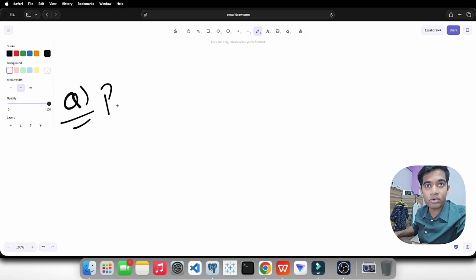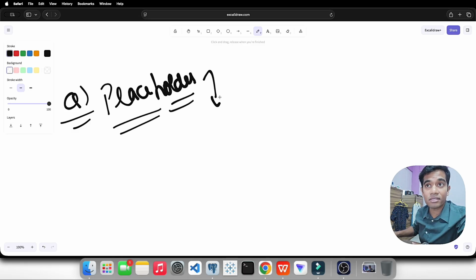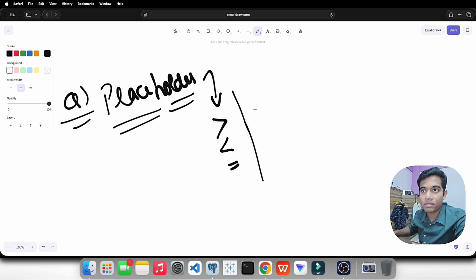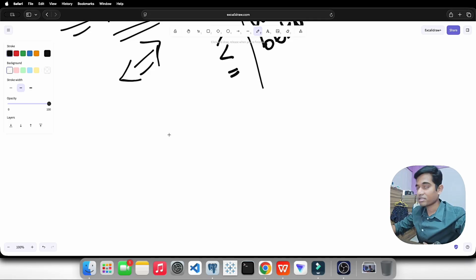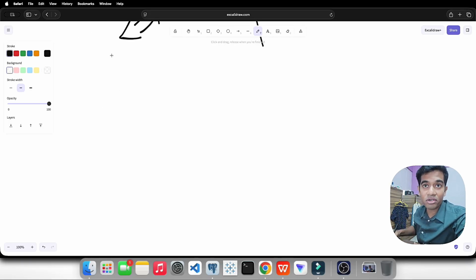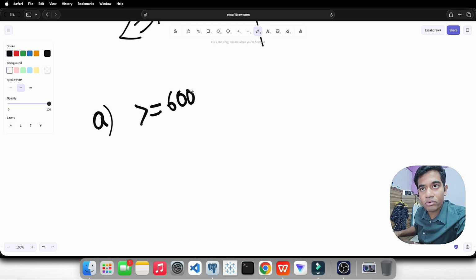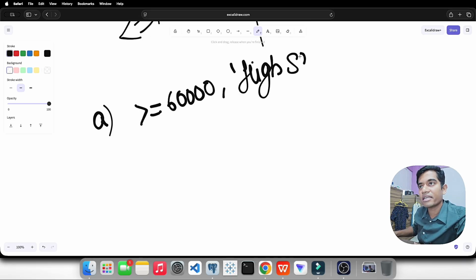I want to give a placeholder. Also make sure you keep your focus here, because we are going to use the operator and between in this case when. So please keep your focus. What requirement do we need to check? The first requirement is salary should be greater than or equal to 60K, then high salary.